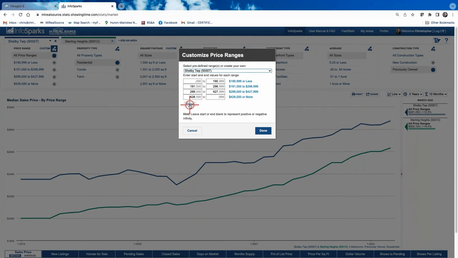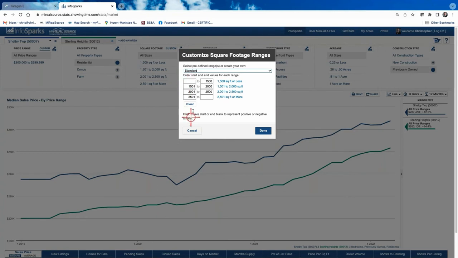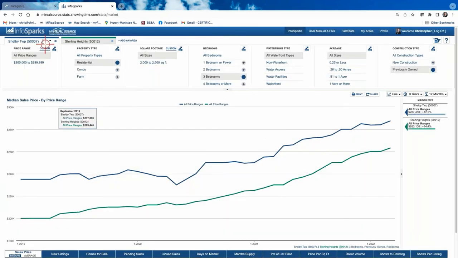the price range. We're going to clear it out. We're going to do the same thing. We're going to do 200 to 299, which there's not going to be a whole lot of homes there. We're going to hit done. And the square footage, we're going to click on that because we clear that out. We're going to go 2,000 to, I think it was 2,500. Then you hit done. So now these two, we're researching the same data.